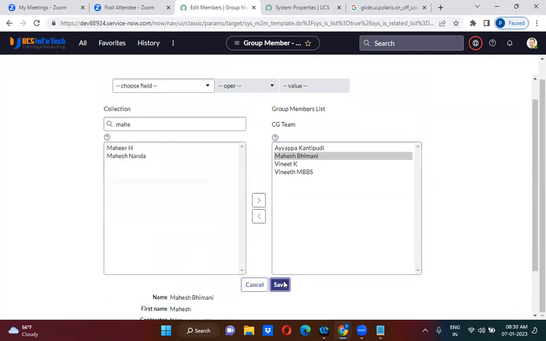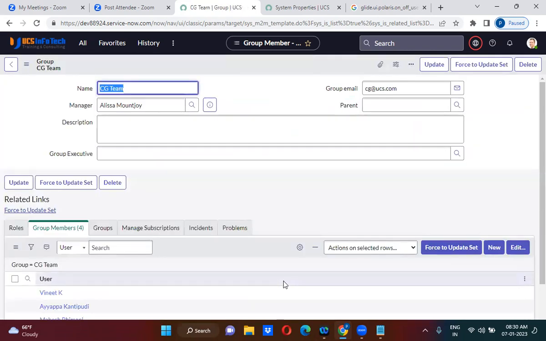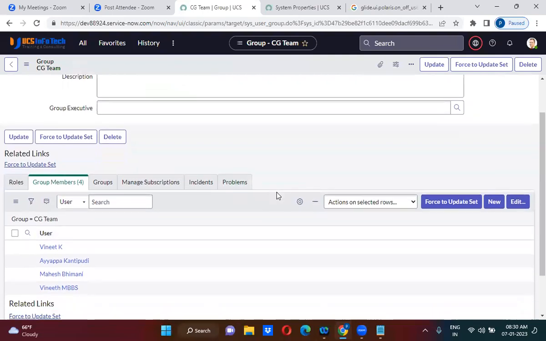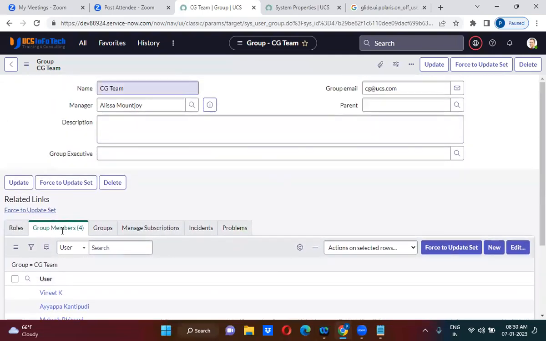Mahesh, I want to add here. So these 4 members are actually part of this particular team, CG team. So you understand, right? What are groups? Yes. Okay, here one doubt.